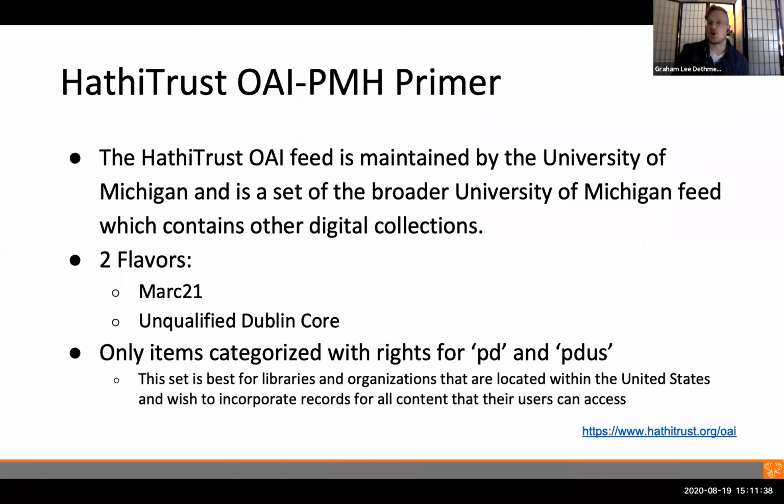So HathiTrust has an OAI-PMH feed that is maintained as part of the broader University of Michigan Library OAI feed. As such, it is categorized as a set within that feed, rather than its own separate top-level feed. The feed itself is also rather unwieldy, partly because it is part of a much larger feed, and also partly because there are still millions of records even within the HathiTrust set, and therefore takes time to page through. We've also received reports of timeouts. We're planning to bring the feed more into the present soon, but as yet, that isn't roadmapped.